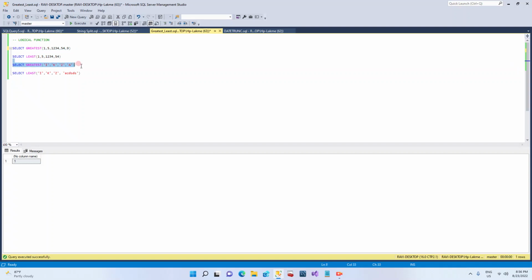It also works for characters. Alphabetically, it sorts and gives us the maximum value and the least value. It works for multiple characters also. That's why I have given A, Z, D, S and some random numbers, just to show that it doesn't only work with one character, it works for strings also. So these are the two cool features that have been introduced.